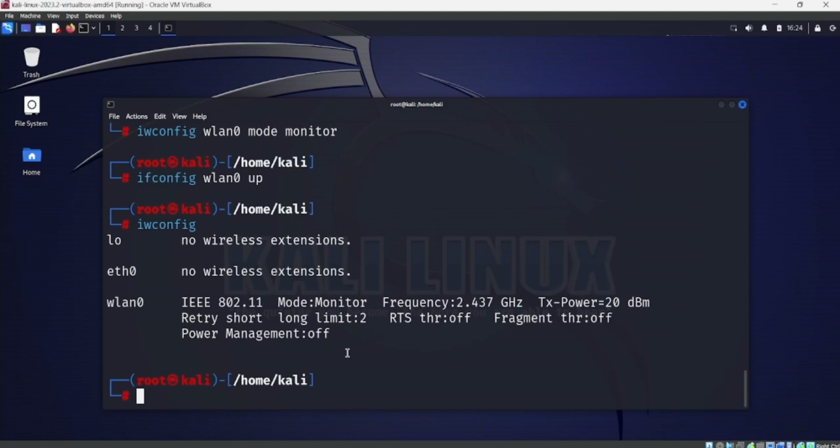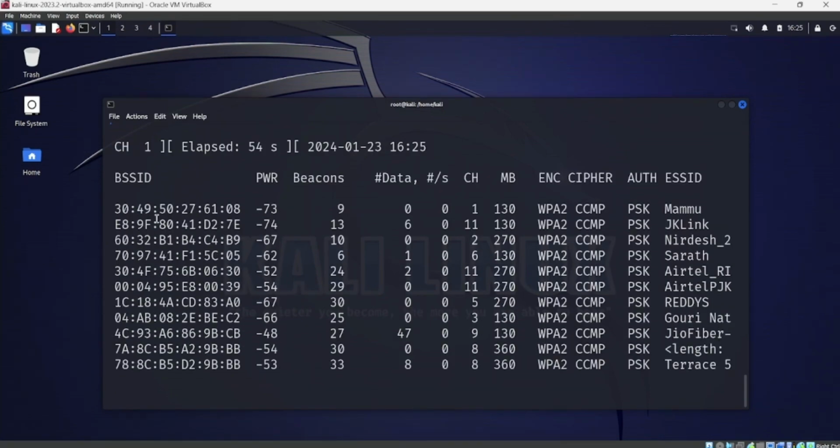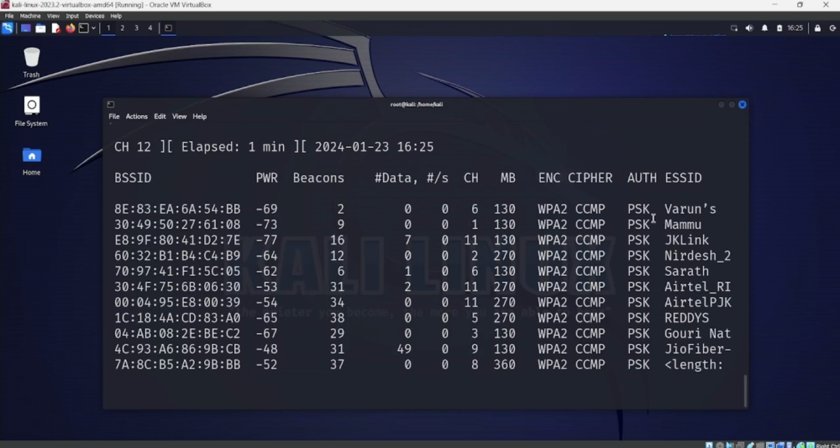Now guys, this interface is in monitor mode, so let's run the command airodump-ng wlan0. This is used to capture and display information about nearby wireless networks. When you run this command, this tool will start capturing and displaying information about nearby Wi-Fi networks, like the BSSID, the power, the beacons, the encryption and the SSID. Okay, so that's going to display all this information. If you want to exit from here, just press Ctrl+C.